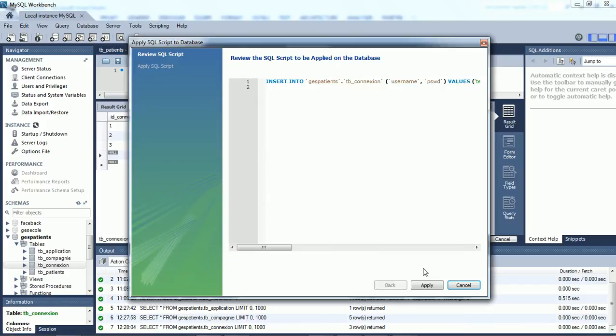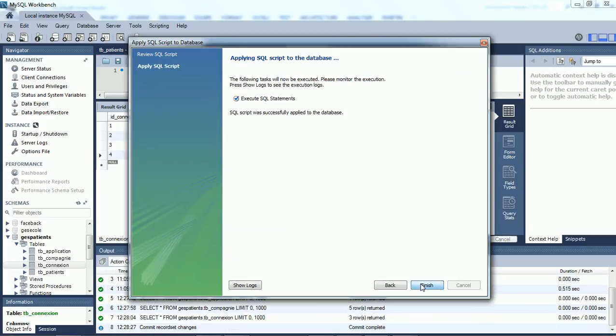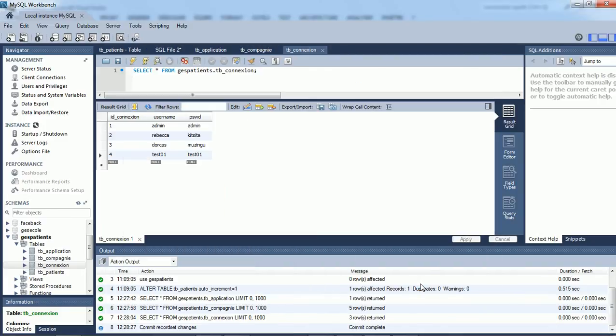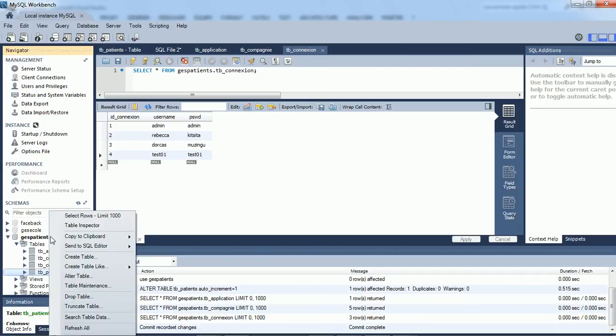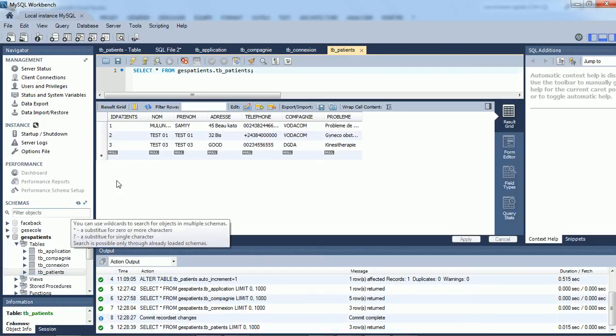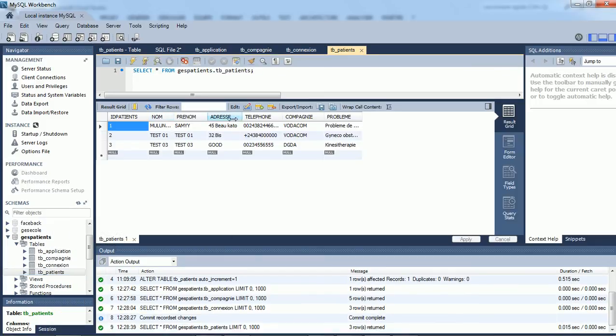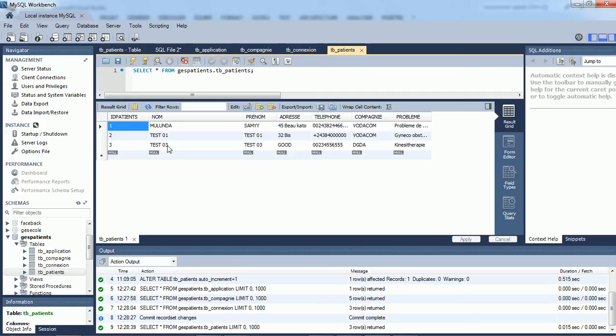I'm going to apply it, and it is going to be inserted. So next time I can get connected with this user, and the name of the patient that I've registered is there: Mulunda test 0103, Samini test 0101. This is the address, the telephone number, the company, the problem. This is the problem. Okay.